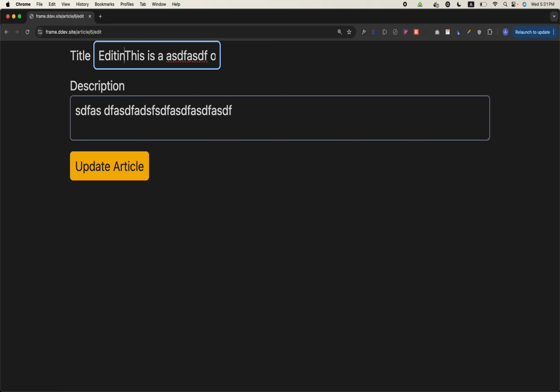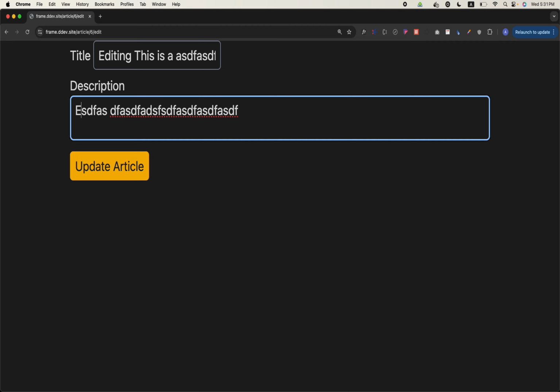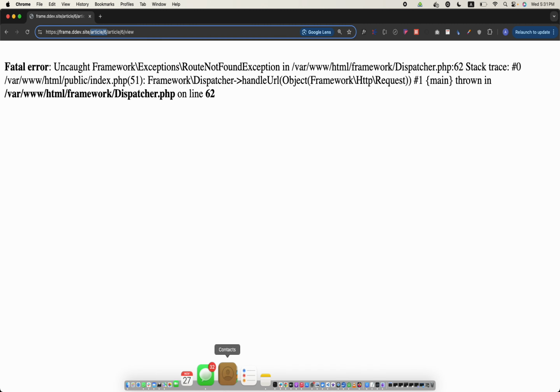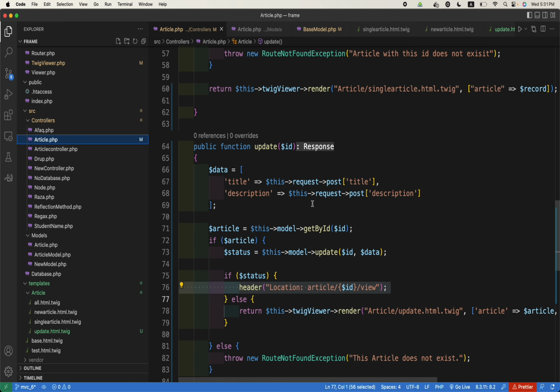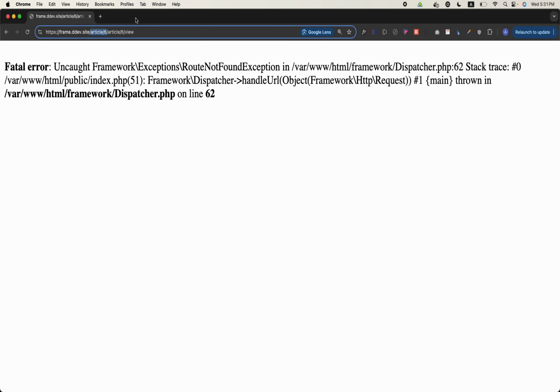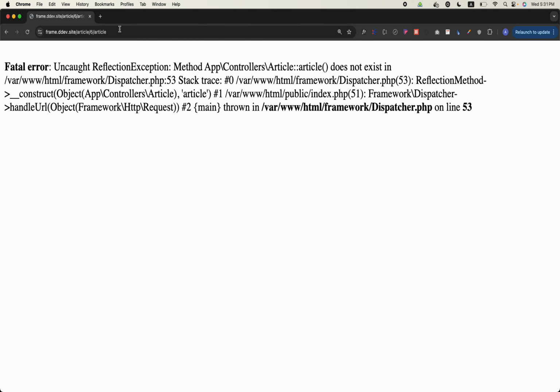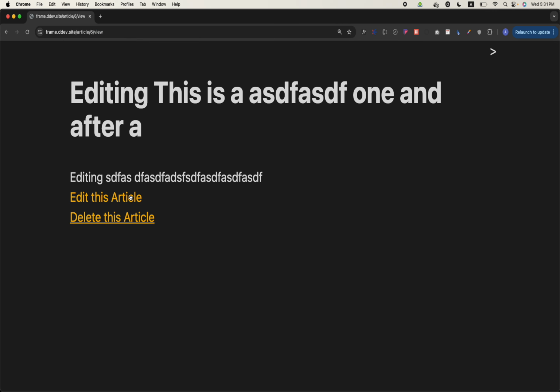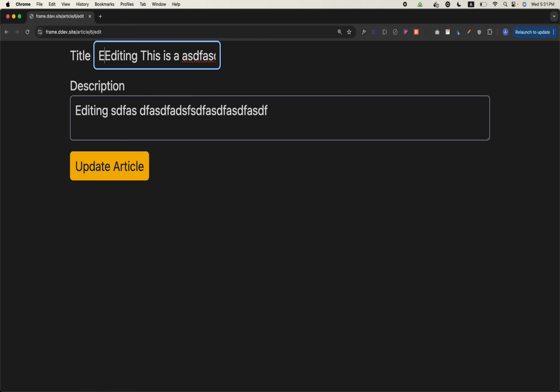Editing, and update article. It's okay, so it's now going to article 6/6. Okay. What could be the problem? Anybody? Because the redirect is, it should be /article, not article. Probably it has updated it. I will go back to the article 6/view.